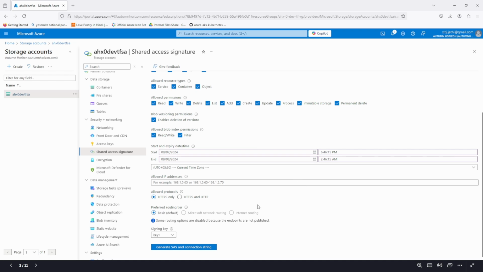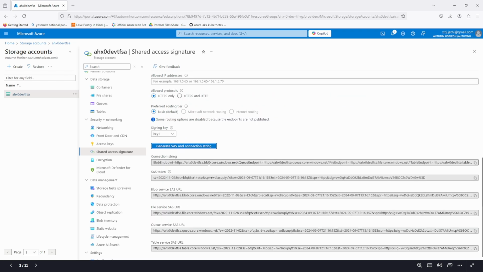Now let's generate the SAS key, or I can say SAS token. Here you can see the connection string and the SAS token. And these are the URLs for the blob service URL, file service URL, queue service URL, and table service URL.